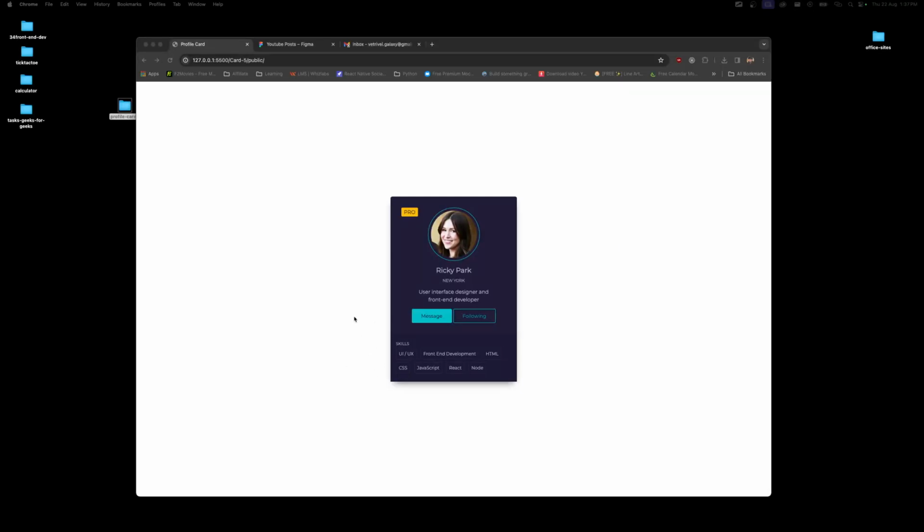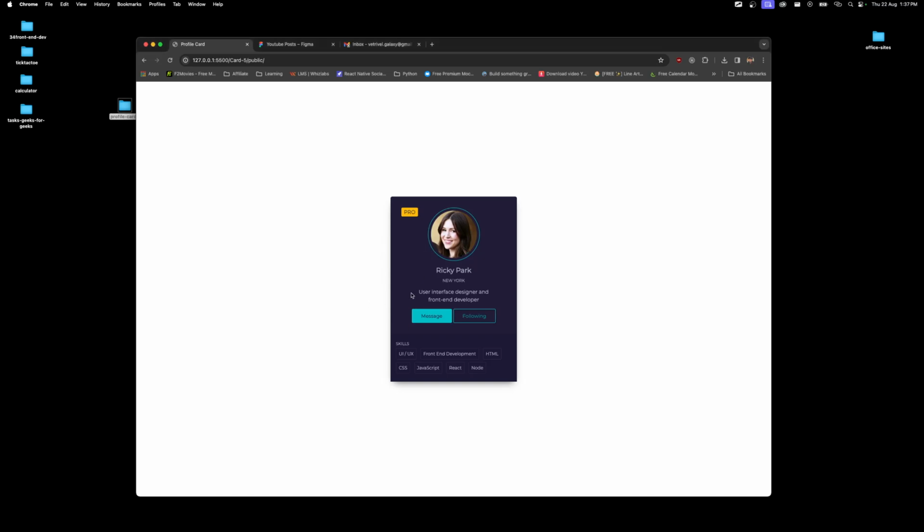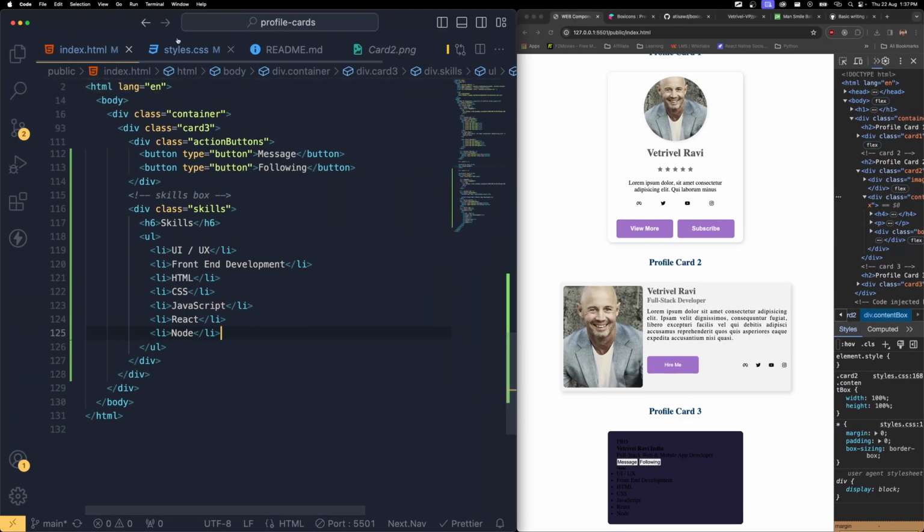All right then, so we successfully finished the wireframe. This is how it looks, but the expected output should look like this. In order to achieve this, we need to start writing the styles for the CSS. So let's go ahead and start writing the CSS styles. Let's jump into the CSS.